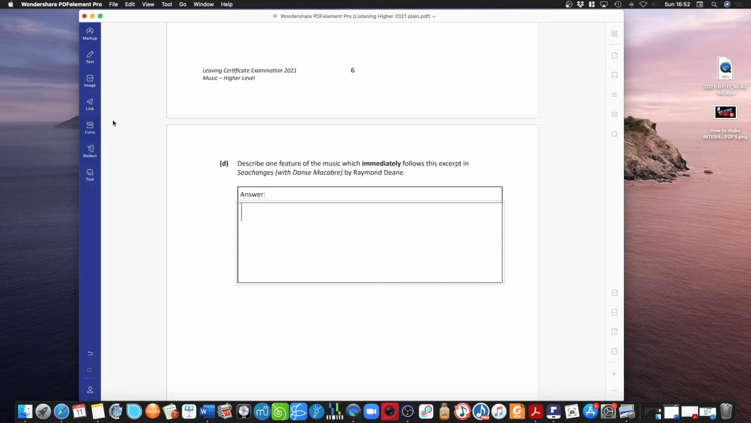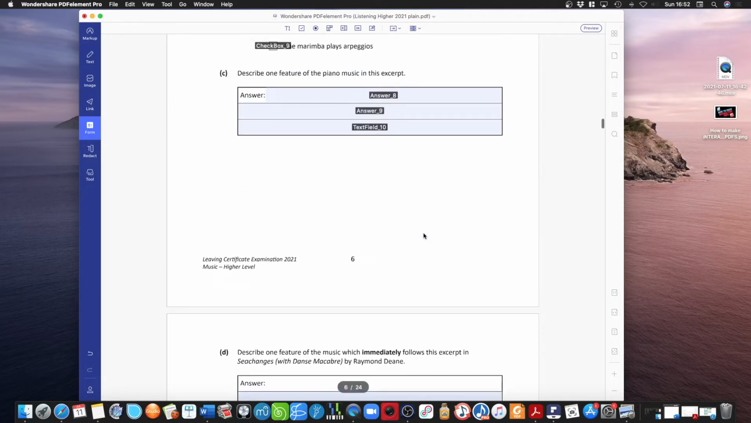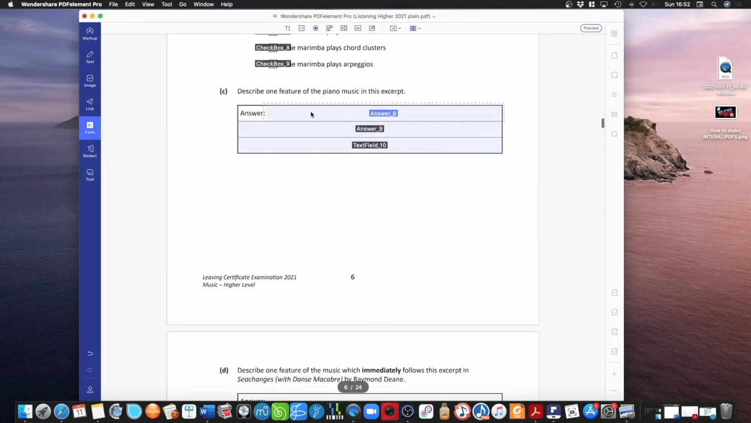You can just click on form, click the drop down menu and hit form field recognition, and it will basically go through the entire document looking for any boxes or any long rectangular boxes, and any small boxes it will automatically make check boxes, and any of these long rectangular boxes it'll automatically make text boxes. But as you can see, it's given me 3 text boxes for this one answer.